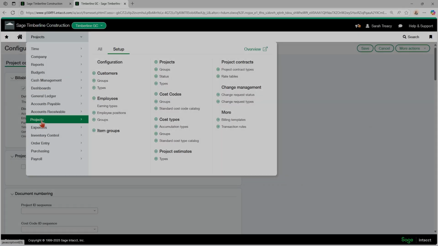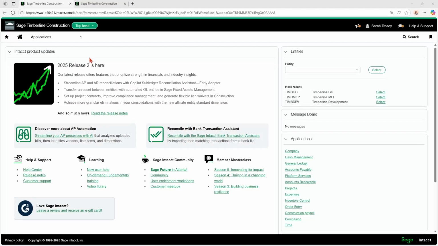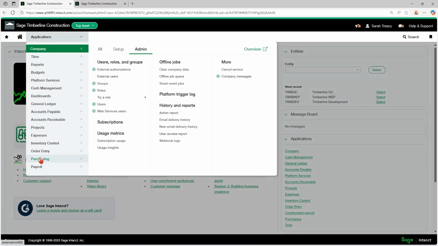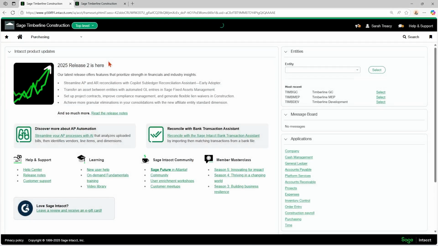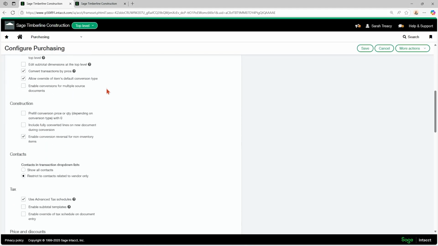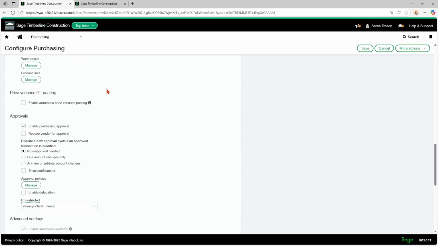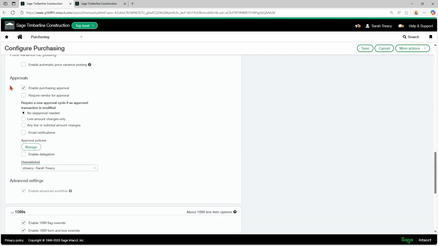So now let's take a look at approvals within the purchasing module. So from your applications drop-down, navigate to purchasing, setup tab, and configuration. And it's about halfway down here. So approvals here, enable purchasing approval to turn it on. And then you can require a vendor for approval.